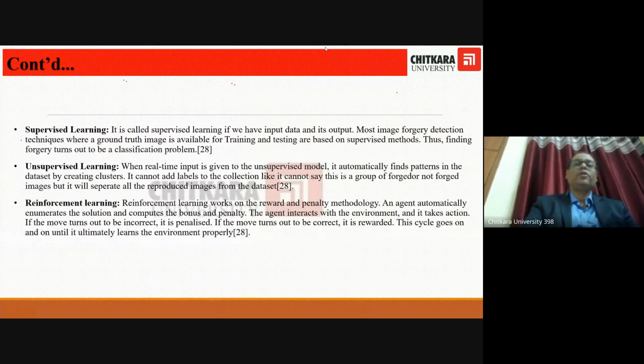So you can see the definition right here. It is called supervised learning if we have input data and its output data. Both input as well as output are available with us, so we can call it supervised learning. Most image forgery detection techniques where a ground truth image is available for training and testing are based on the supervised method. Thus, finding forgery turns out to be a classification problem. So in this, we can classify the type of image portion, whether that portion is authentic or that portion is forged.